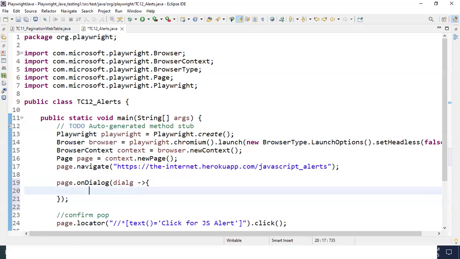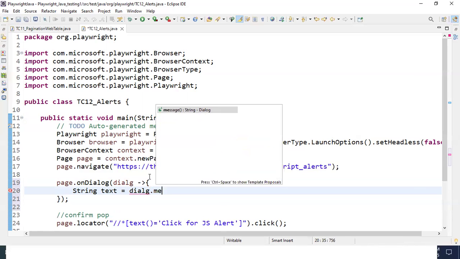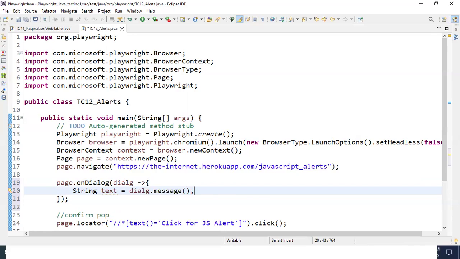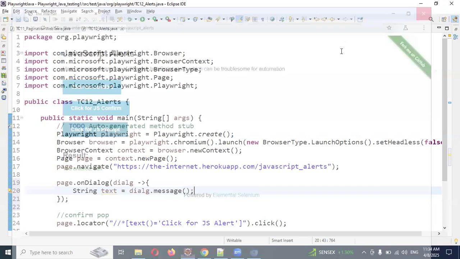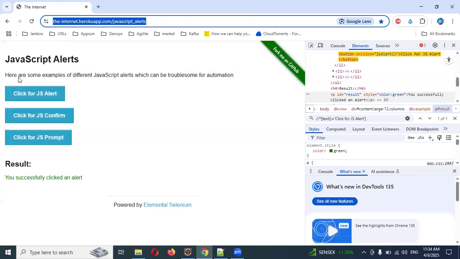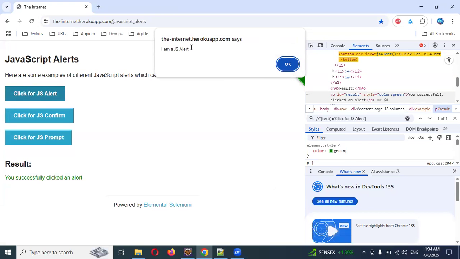Now you can print the text of that particular one. Text is equal to dialog dot message, which is the function to get the message text. From here, if I run, it is automatically accepted, because of that I'm not able to click here. Now I need to print this particular one.